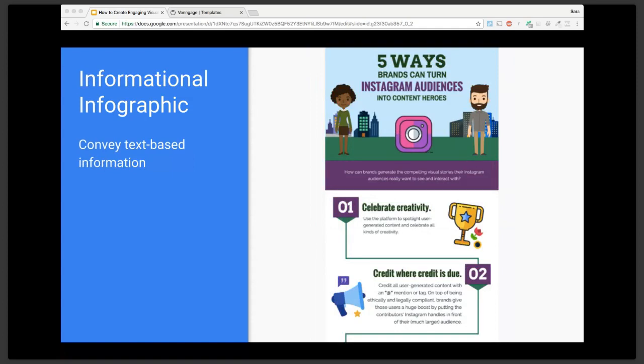And then next we've got informational infographics. Informational infographics are used to convey text-based information. So they're perfect for explaining specialized concepts or for sharing tips and strategies that readers can follow. For example, if you wanted to create a downloadable cheat sheet, an informational infographic would work really well for that. Informational infographics often follow a narrative structure of beginning, middle, and end, and they'll use icons and images and simple charts to complement information.